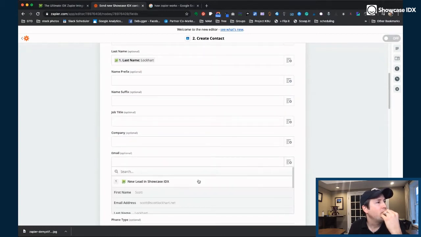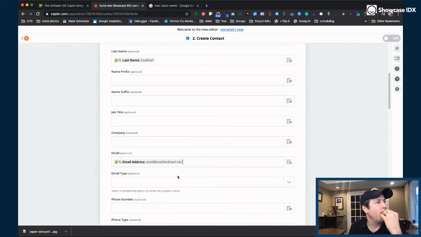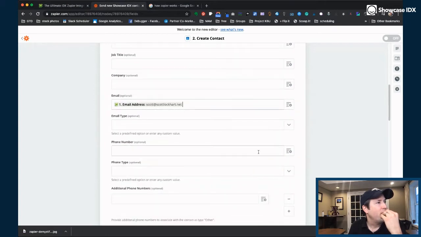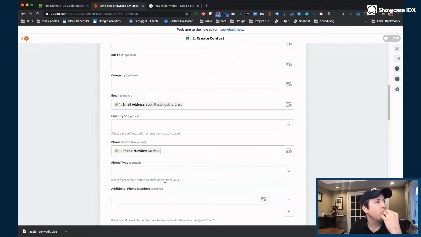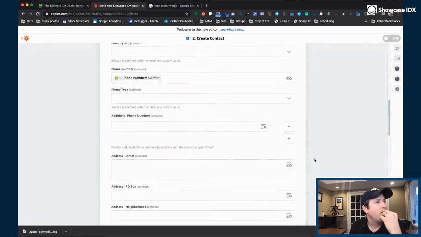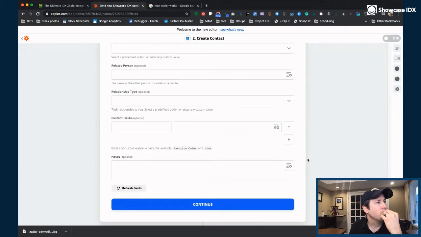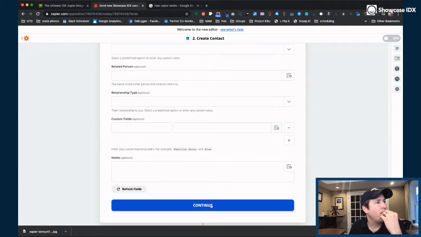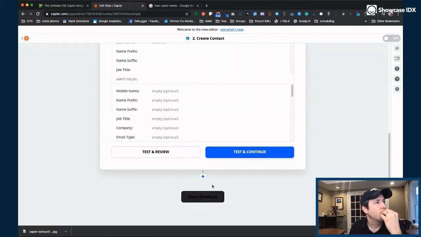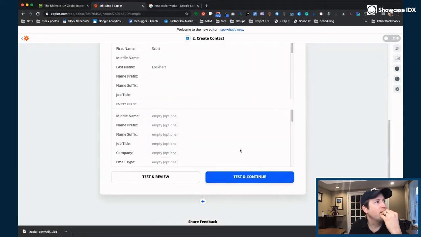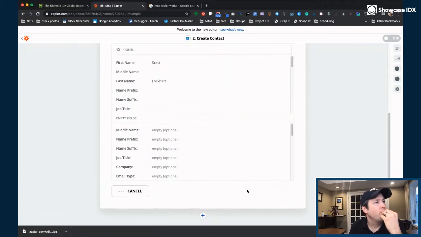Email, match up email address and phone number. So you guys know, a lot of times there's phone number received as well. And I keep scrolling down, and I click continue. I can test and connect, and it's as simple as that.